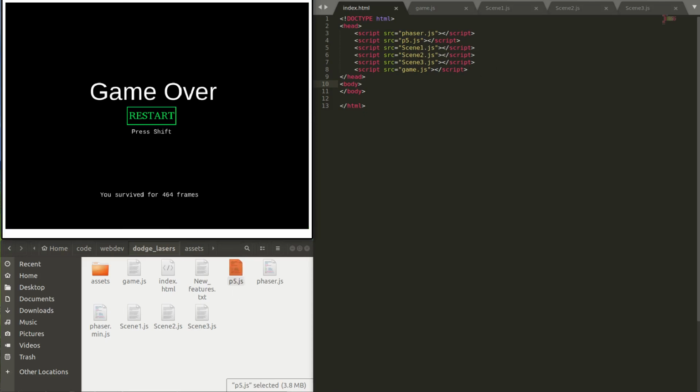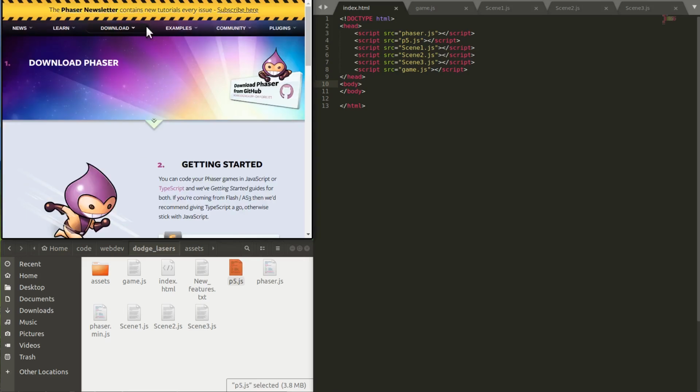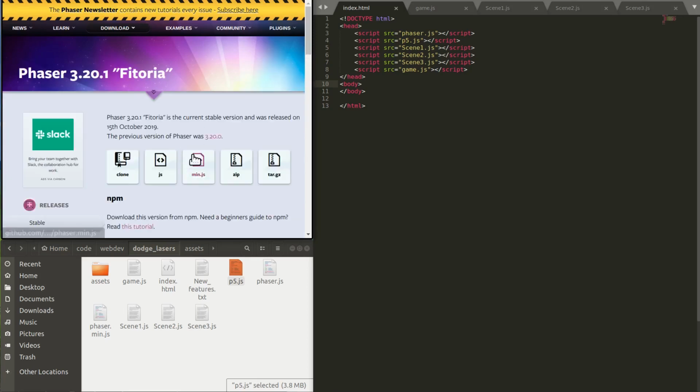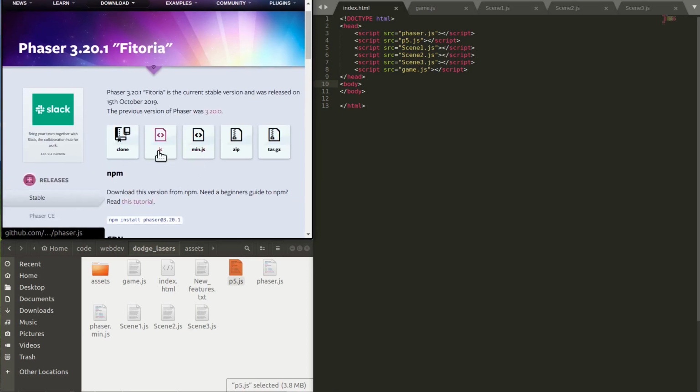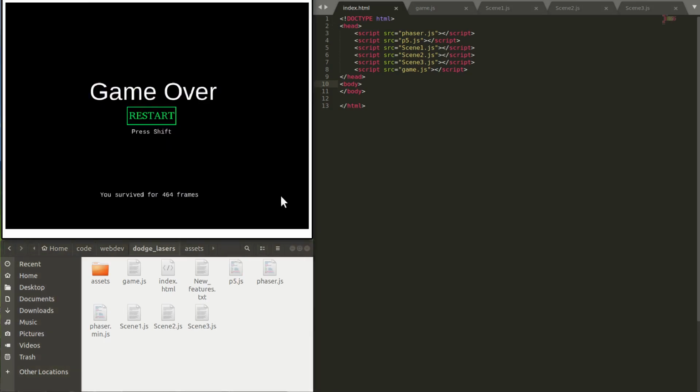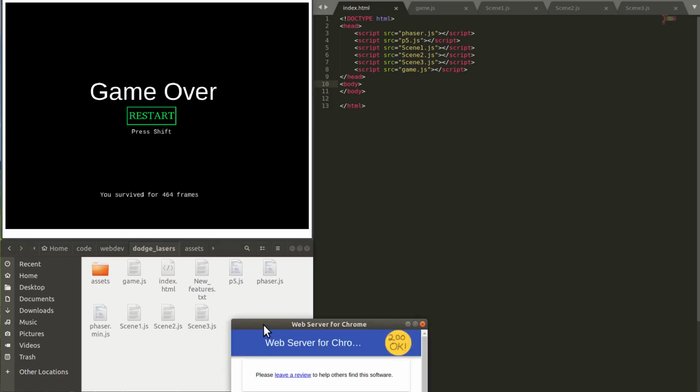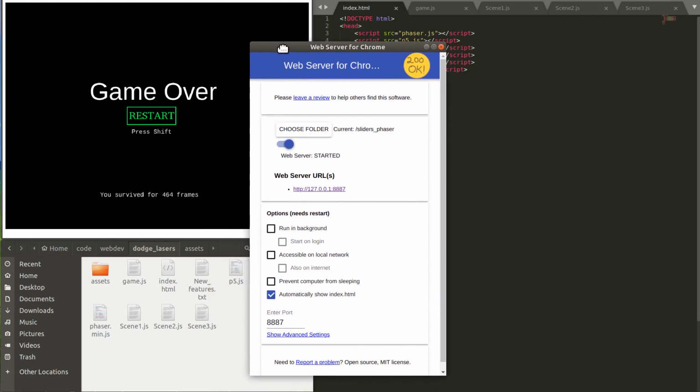If you don't have the Phaser library, just go to phaser.io/download, which will take you here, and then just click this thing, download Phaser from GitHub, and then you can get min.js or the regular JS. I think this one just takes up less memory. I don't know, but they basically do the same thing, I think. So go ahead and download that, put that in your working directory.